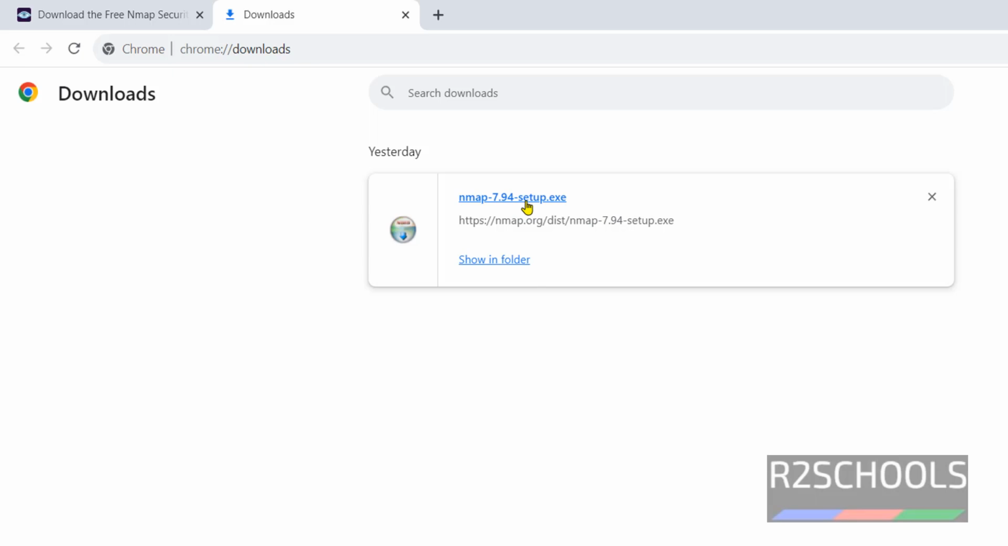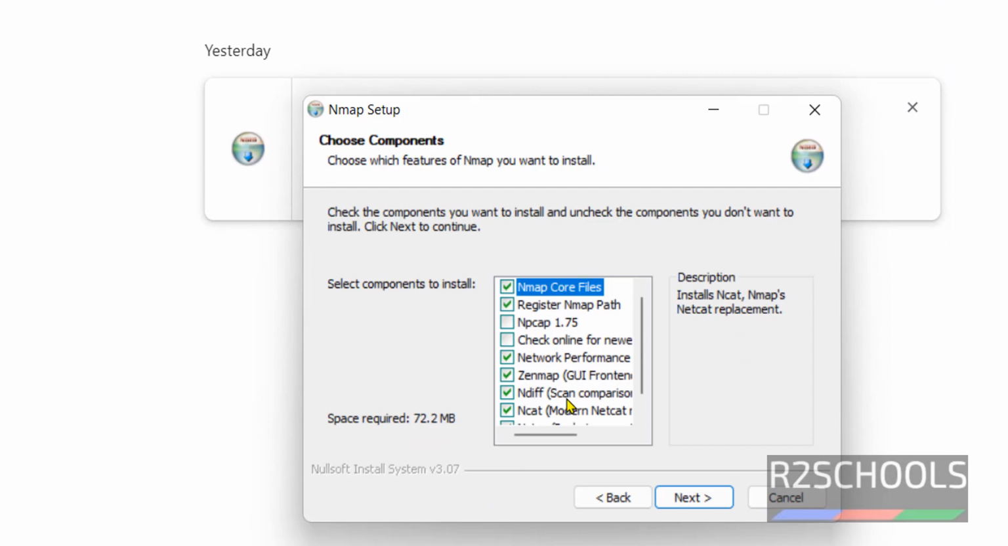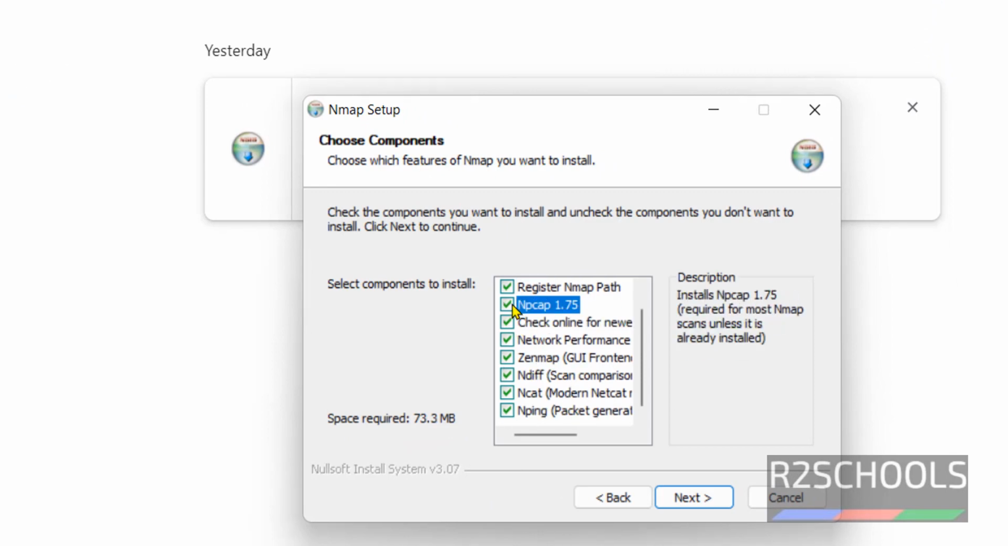If you receive user account control pop-up, click on Yes. Click on I agree. Select the components to be installed. See, by default, Nmap is coming with Nmap. I am going to select all the components.